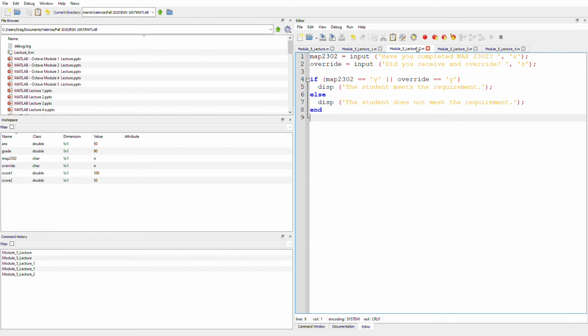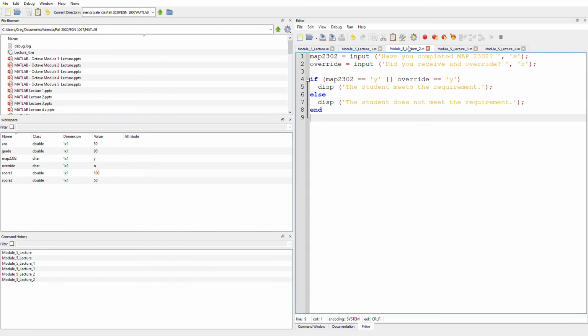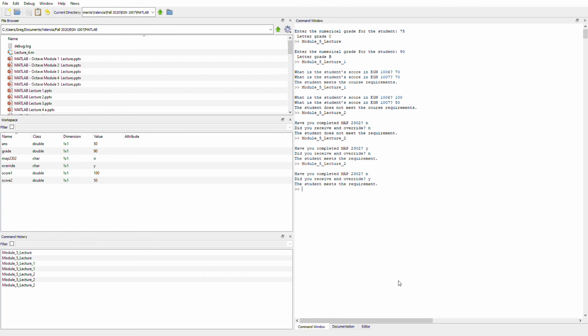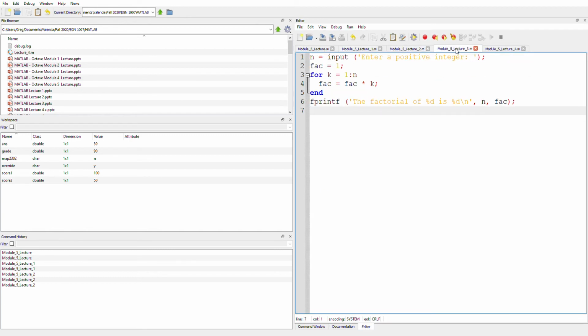However, if the student has taken the course and did not get an override, that's okay. And just to prove the point, we'll run it a third time. The student didn't take it, but they got an override. So or means either one being true is enough. Let's move on to the next one.